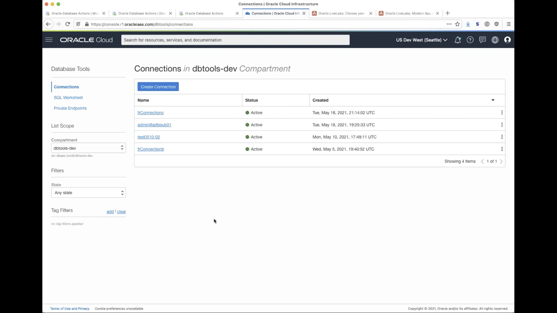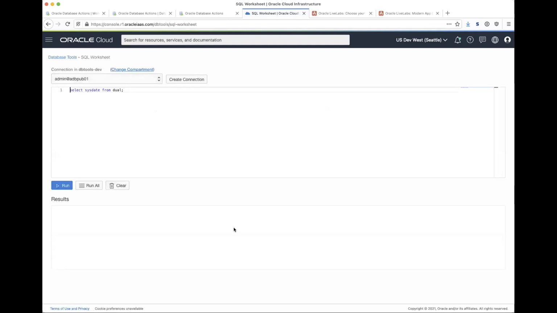So you could envision creating these generic connections for developers and saying, you get this one, you get this one, and you get this one. They're used with multiple services. So if the password changes, I don't have to change it in 52 places. I just have to change it in one place. But it also allows us to use a SQL worksheet with this.